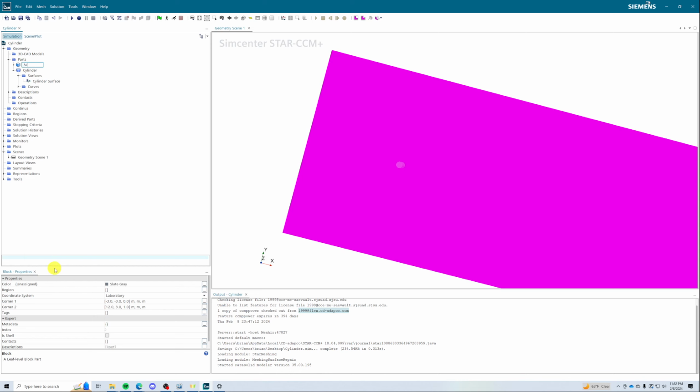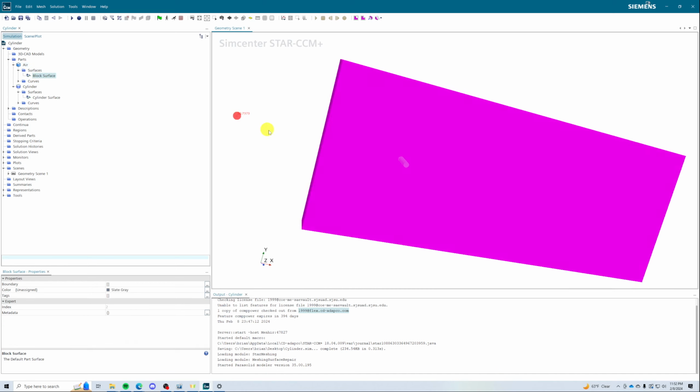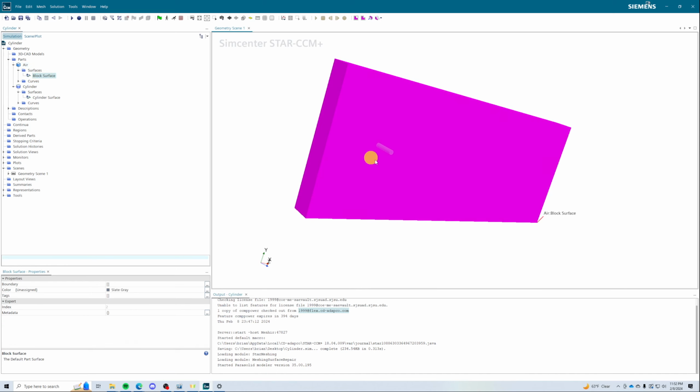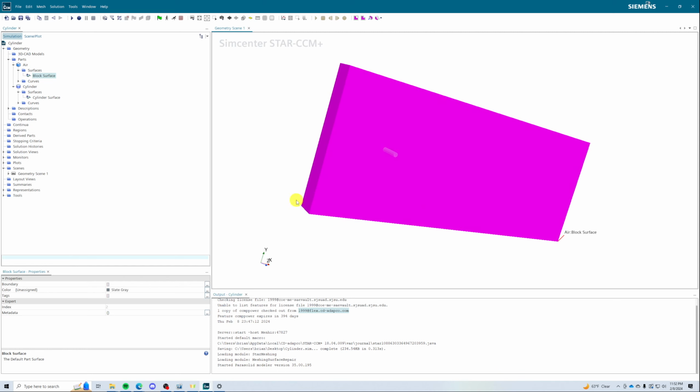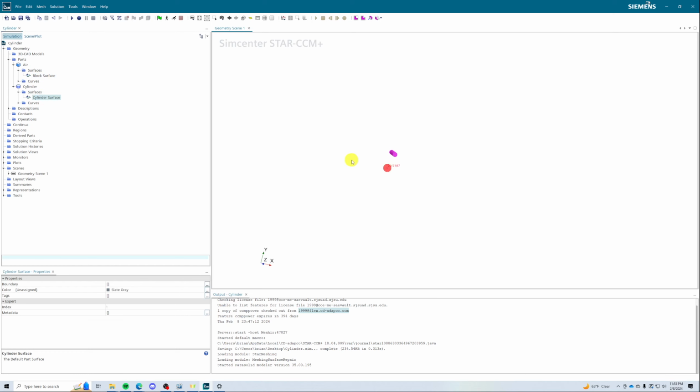So I'm going to call this air. Now, the thing here is, when it creates a block, it's just created one surface. We have no way of distinguishing the front from the top, from the bottom, from the side, from the back, etc. So we just have one surface for both of these.